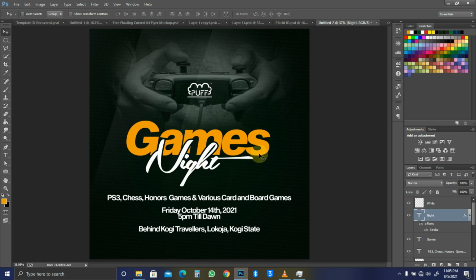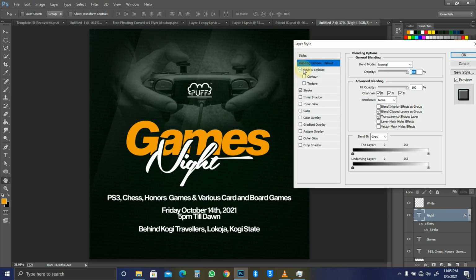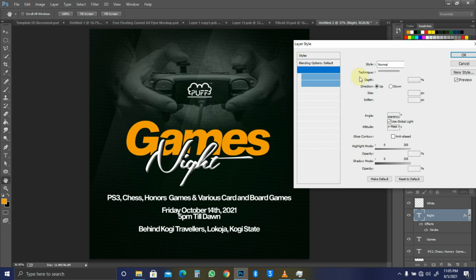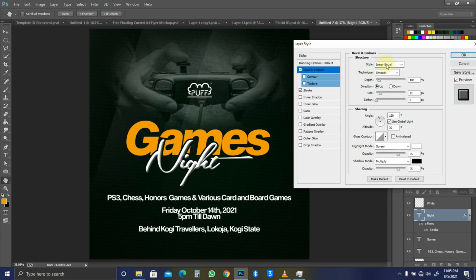So now I'm going to be going back here also to the effects. Here I'm going to be adding this special effect called bevel and emboss. So just select this, ensure you've got your inner bevel selected. Then just come to your gloss contour. These are just the different presets we've got, so you can just try them out.